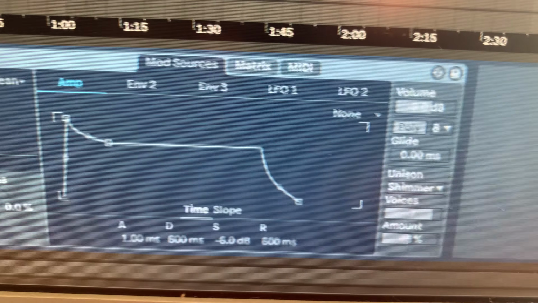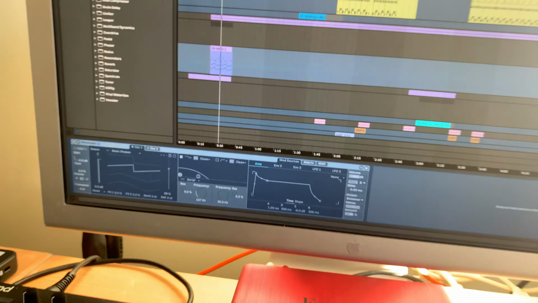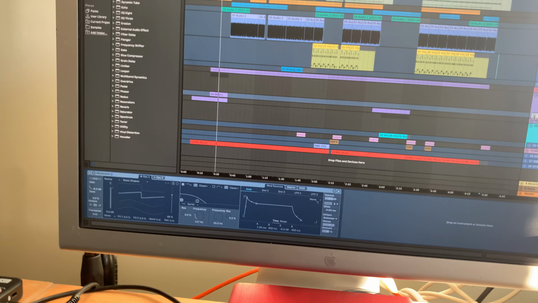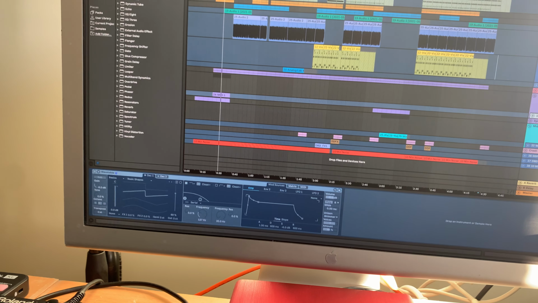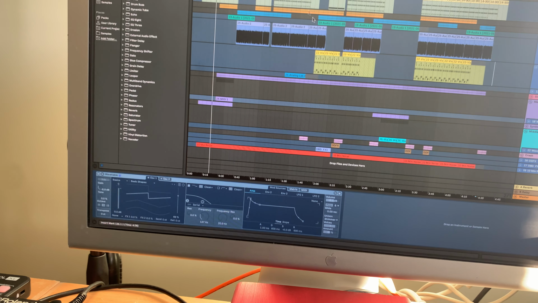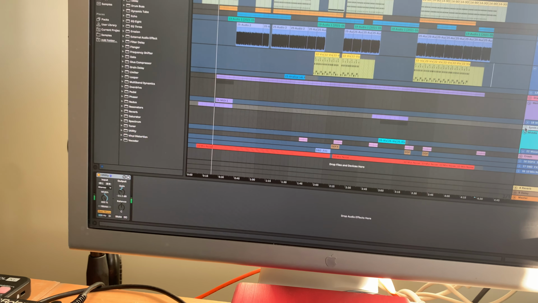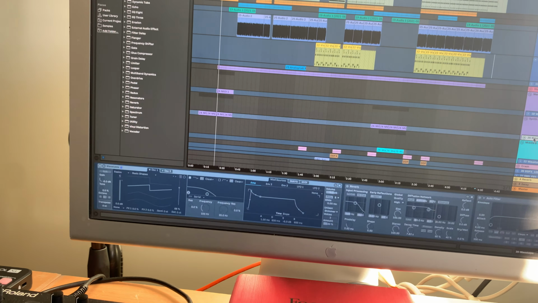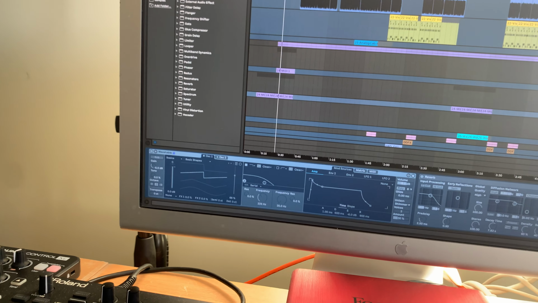I don't know if you can see here. There are different unison modes, so shimmer gives it a little bit of a wobble. And then we've got this pad sound. This one I made from scratch. This is, again, a wavetable.